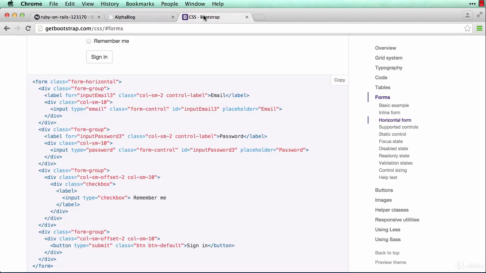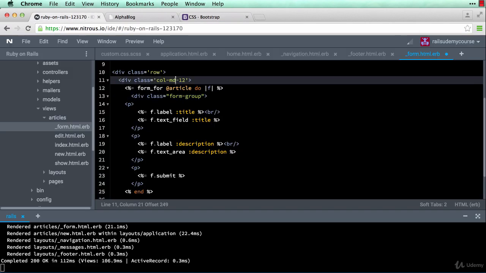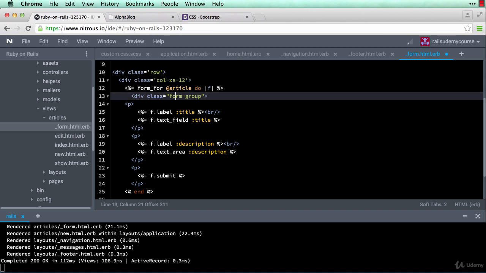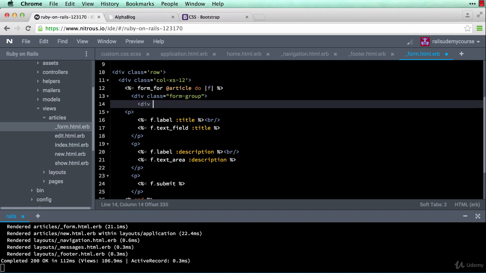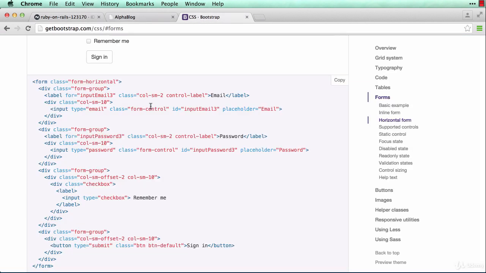If you look here, this is what it says: form group, and then it says class col-sm-2 and then control label, right? So let's do that. First of all, I'm going to change this from MD to XS just to be consistent. And over here, from form group, div class equals control label, col-sm-2. All right, so let's see what it says next.